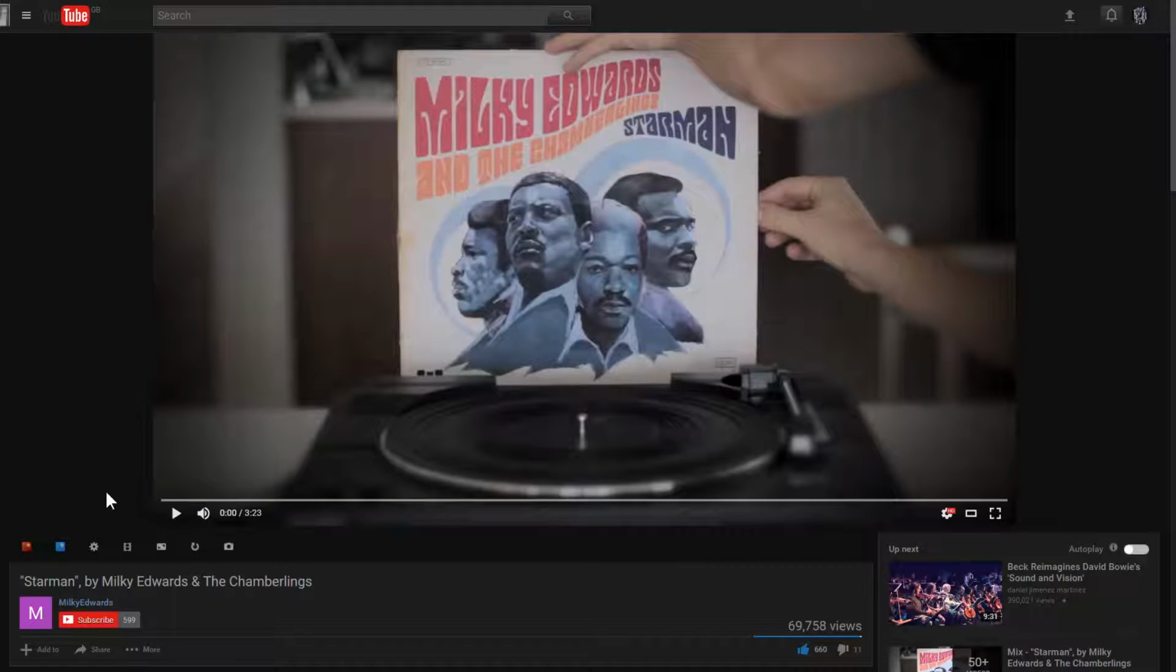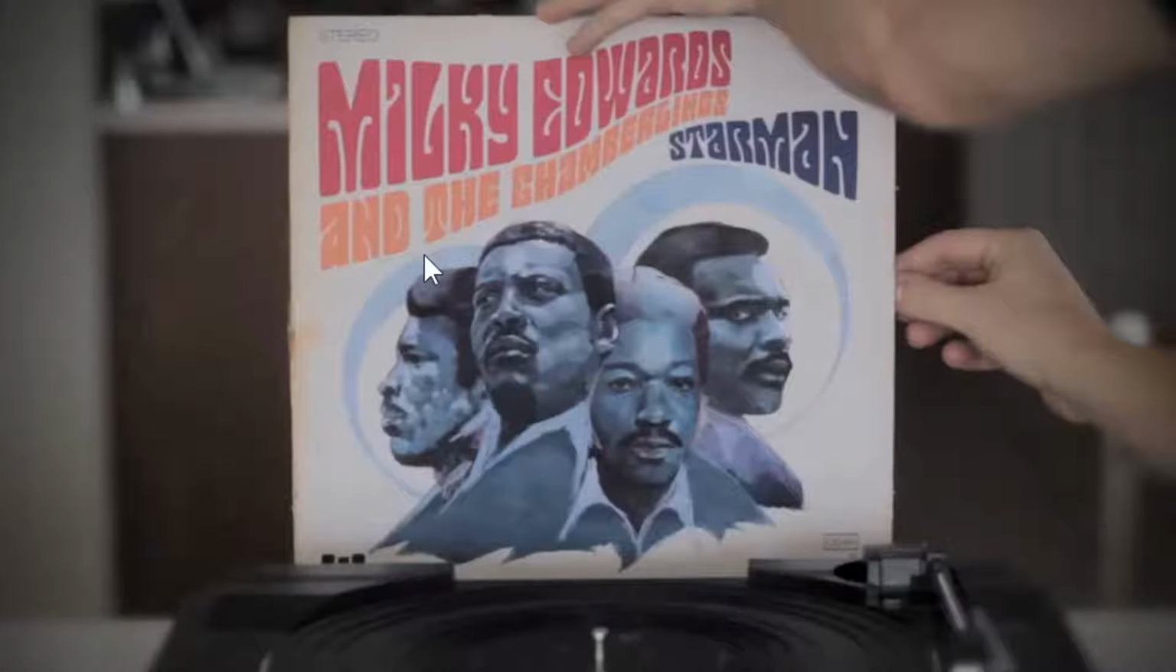One thing though that kept me believing that the album was genuine was that this orange bit here that says "and the Chamberlings" does not use the same font that the Milky Edwards and the Starman bit does. And no one else seemed to be pointing this out. You can notice some subtle differences between some of the characters. For example, if you look at this D here, it has this little curve to the inner bit here, whereas the D here has this little smiley face.